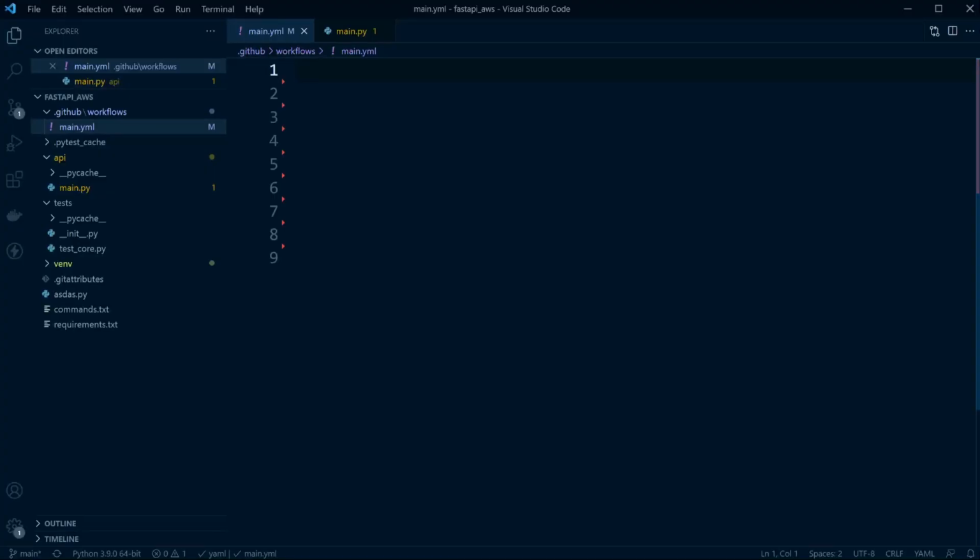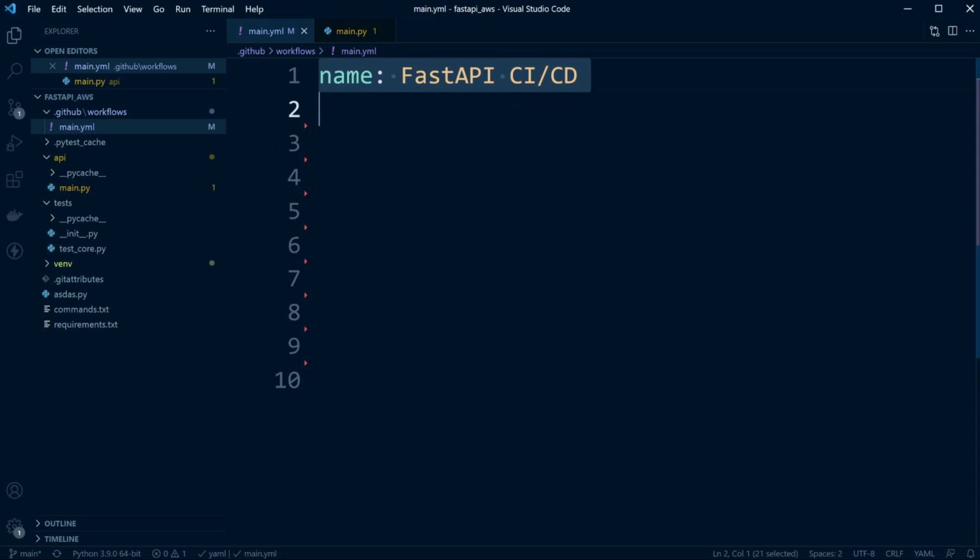Before we go ahead and build this, you can have a look at the code repository. There's a link in the description of the video where all the code is, so you can have a look at the code. But let me just take you through a walkthrough of the code here in the workflows main file. First of all, we provide a name, FastAPI CI/CD, and that can be whatever you like.